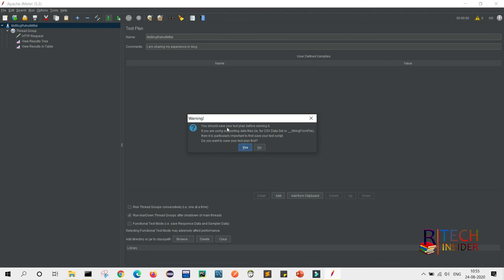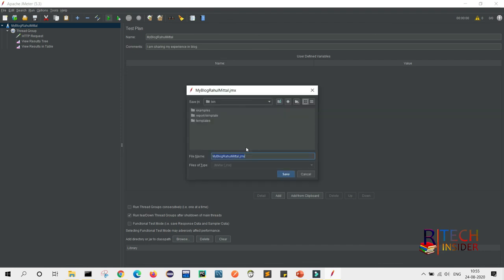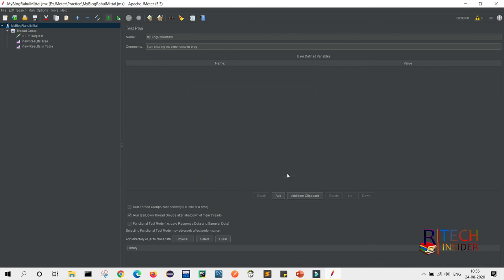It is asking if you want to save. Yes, I want to save this. So just click on yes, and here you will provide where you want to save. I have already created a JMeter folder. Here I will just provide my blog name, Rahul Mittal. .jmx is the extension of this JMeter file. Just save it, and now run.